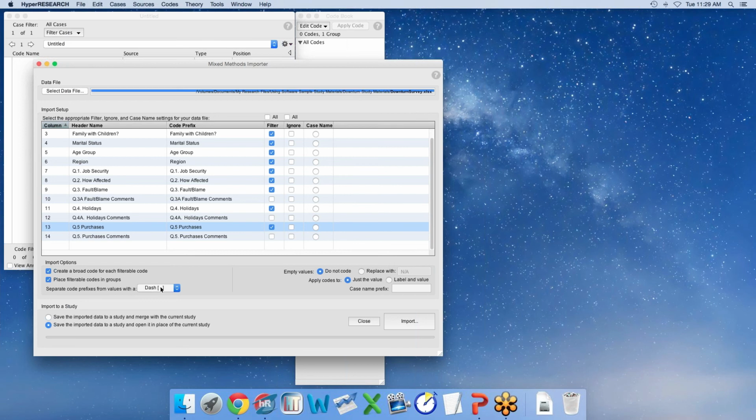But I am actually going to create a broad code for each filterable code, and what that means is that this age group heading is going to be applied to the age group information, as well as the age group value that will be coded to it from the data cell values. So empty values, I'm actually going to replace, instead of not coding at all, I'm going to replace it with a not applicable or empty or no response. Let's do no response.